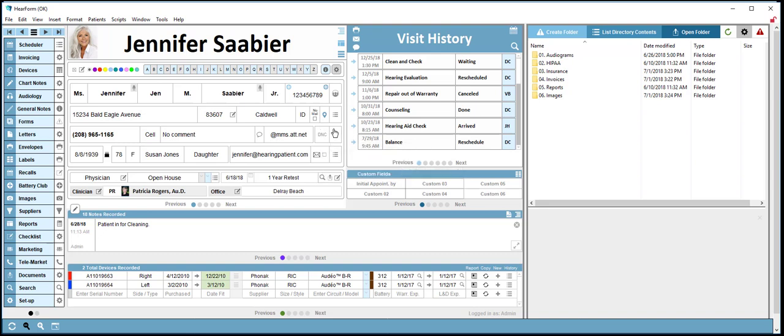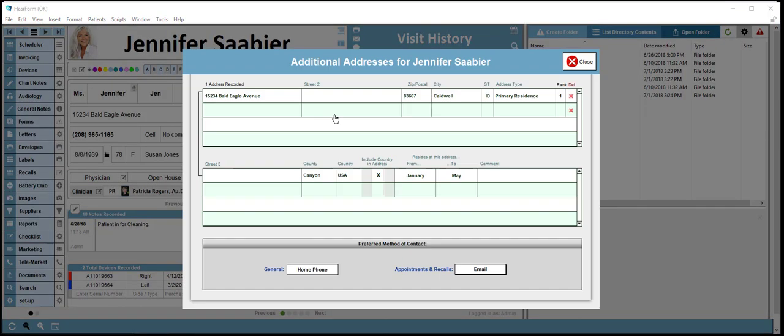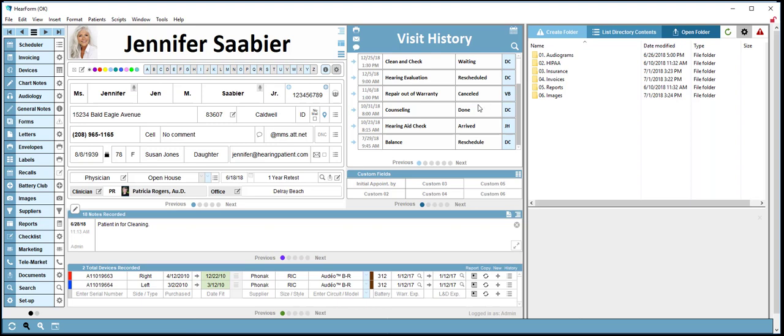We also, again, have the name, address, and phone number just like before, but we have the ability to very easily click a button and add your additional addresses right there. And then this is really important. You can choose the default preferred method of contact. And as you'll see, that comes in handy later when we start communicating with the patient.